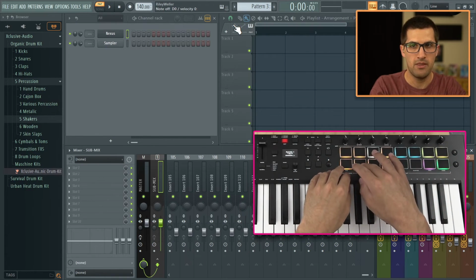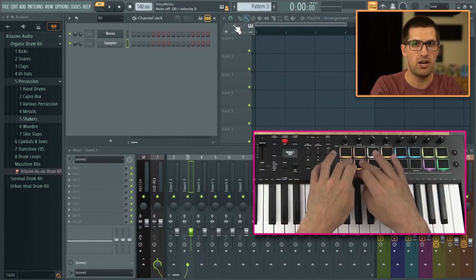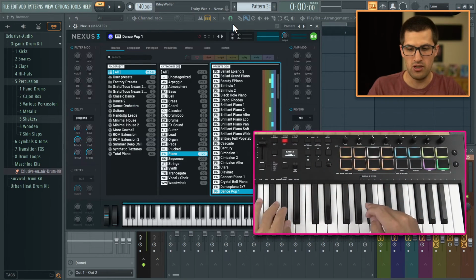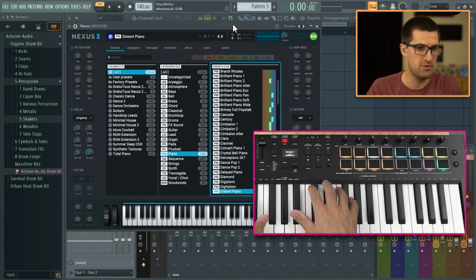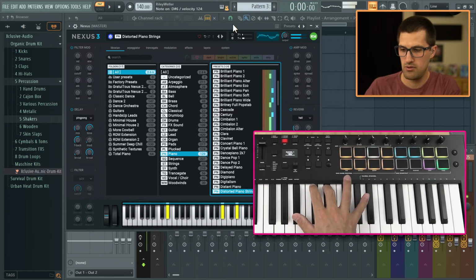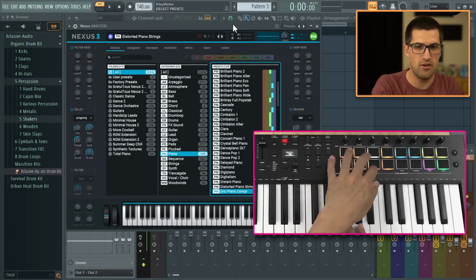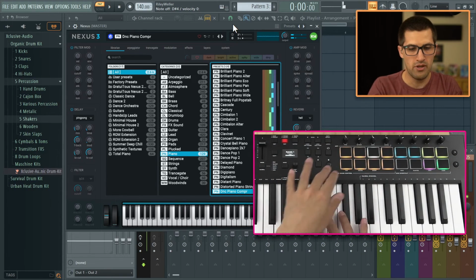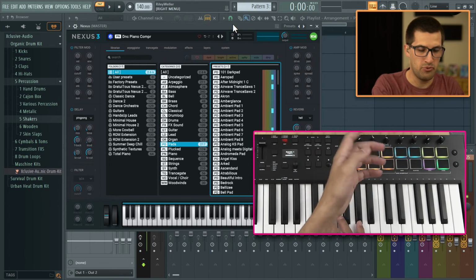I'm on the mixer right now. I go to the channel rack, and I can go up and down the channel rack. I can open up Nexus. We can go up and down on the sounds, and I can select a sound. So we're just on this piano. Put on another sound, another sound. We can go to a different category. If I want to go to pads, I can come back over to the other presets category.